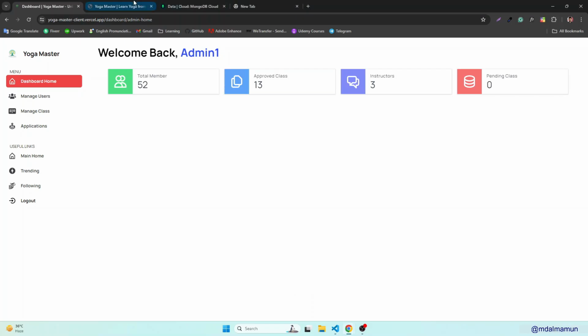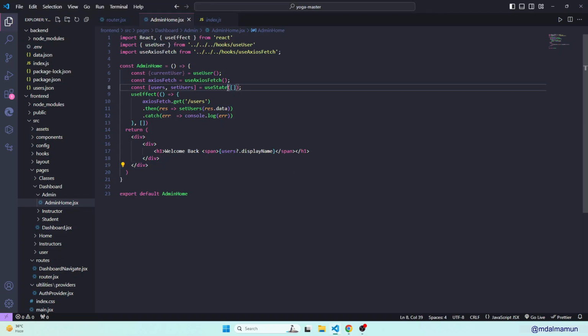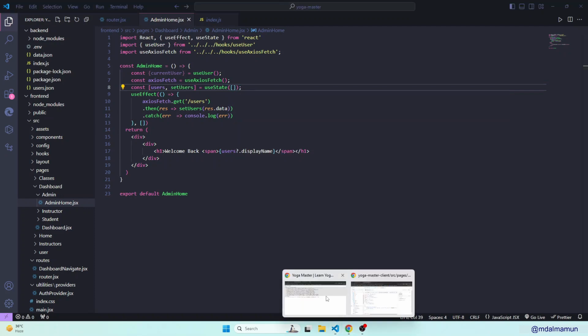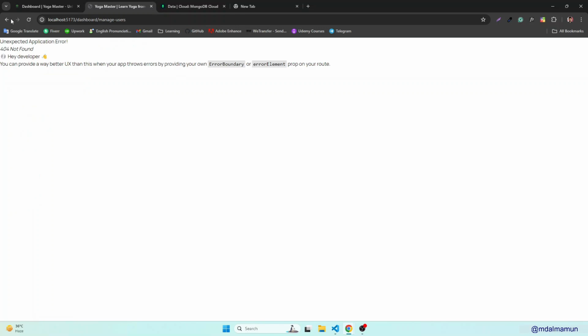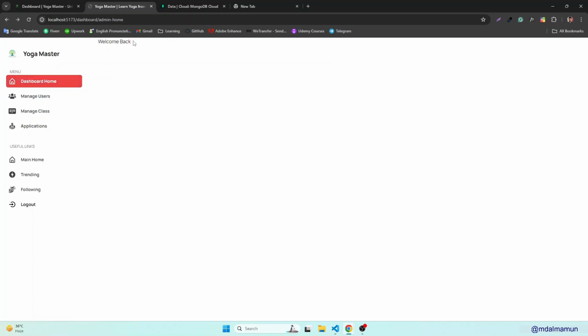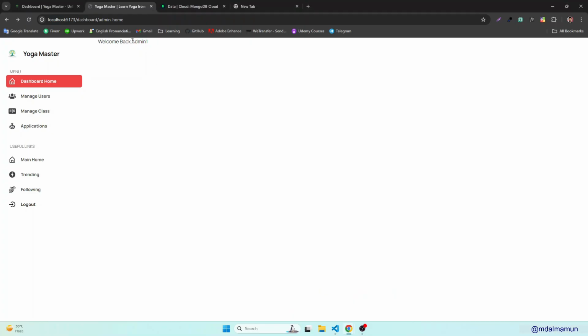Okay, so now if I go back there, use state is not defined. We have used it, but it's actually not imported right now. It's imported. Let me refresh it, then welcome back, and it's actually showing nothing. Why? Let me go back there. Why is it not showing there? So we can just define this way. We can just call it current user, then maybe we can just define name. Let me check. Yeah, that is admin.